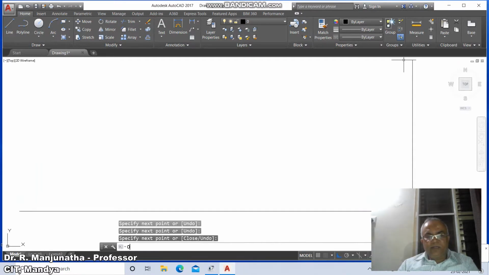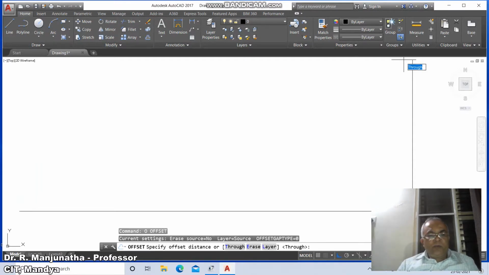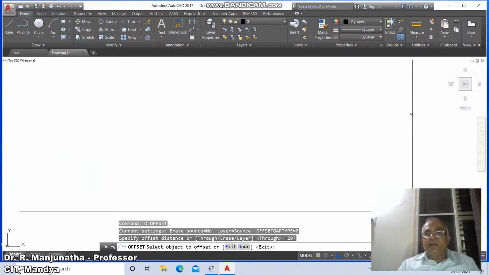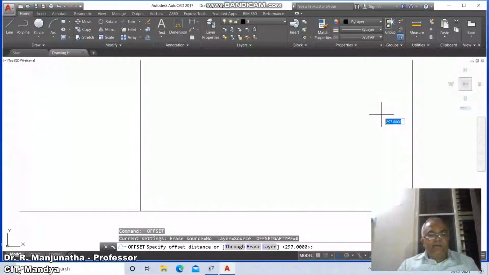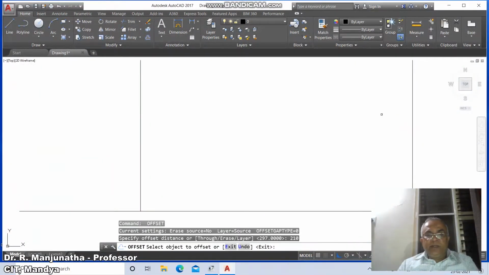Then go to offset, type O. What is the specify offset distance? It is 297. You type 297 and select this vertical line and offset to the left side. Similarly, specify offset distance, take 210, enter, select object to offset, you select the horizontal line and offset to the top side.